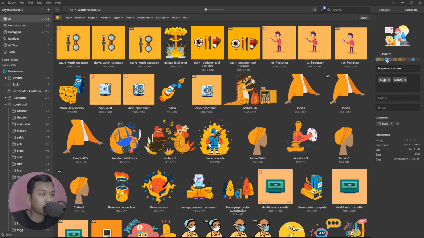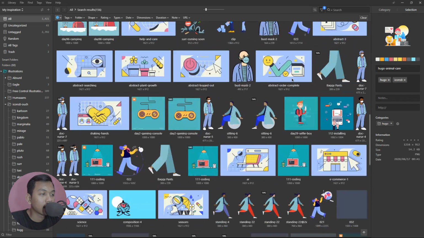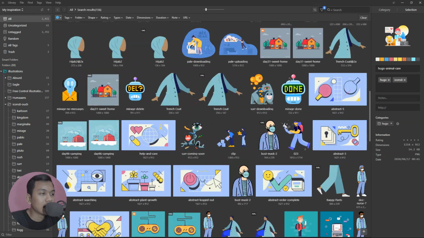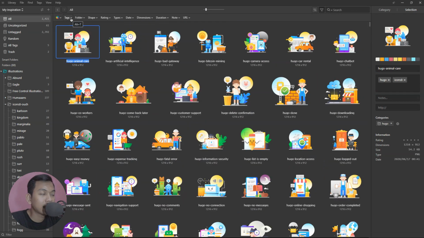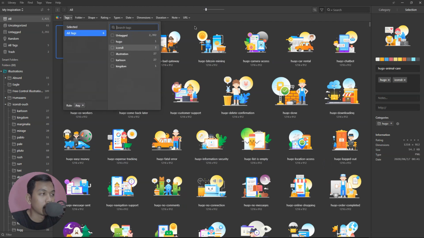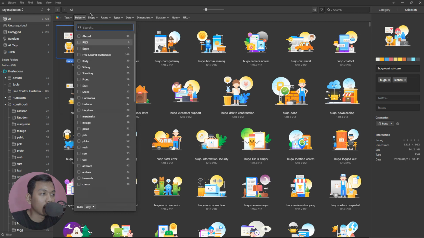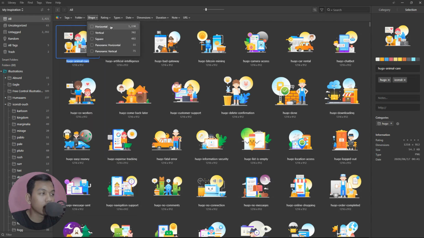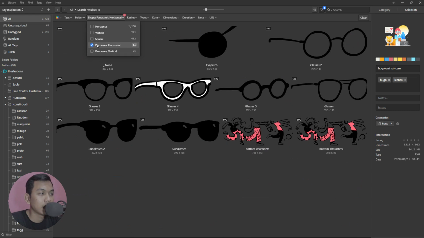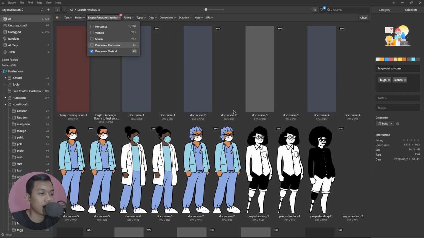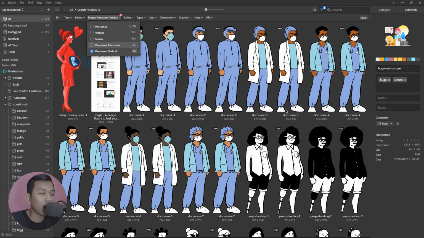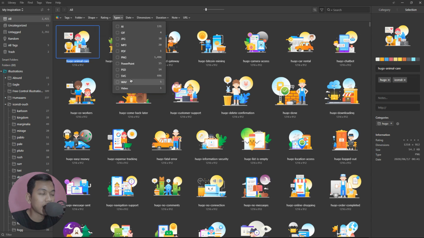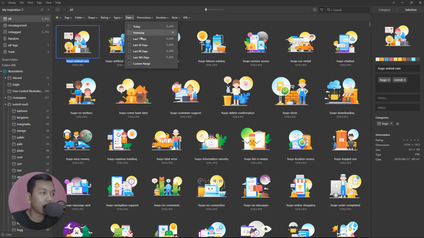Let's try another. Let's press this. It will show us the related color. We can search by tag. We can search by folder. We can search by shape: horizontal, vertical, square, panoramic horizontal. Let's press this panoramic horizontal, and we see. Let's press panoramic vertical. It will show us all the results. And we can search by types, as I explained before. Search by date, today, yesterday, dimension, duration, and much more.